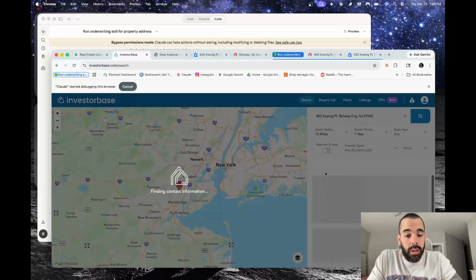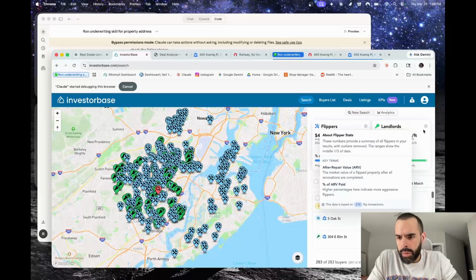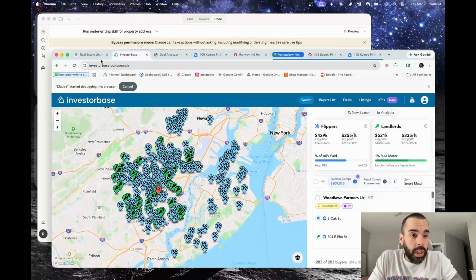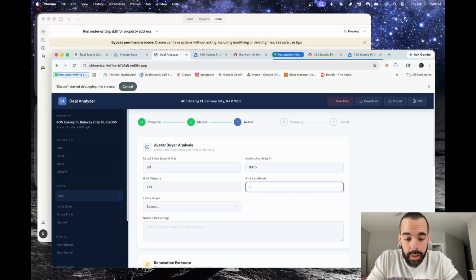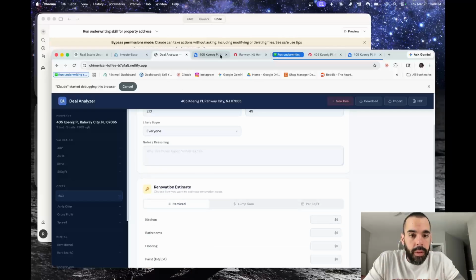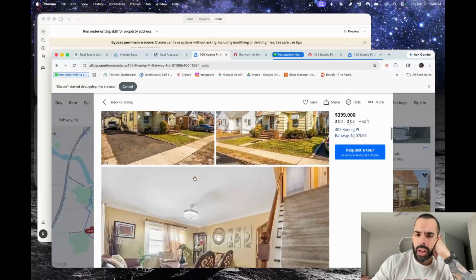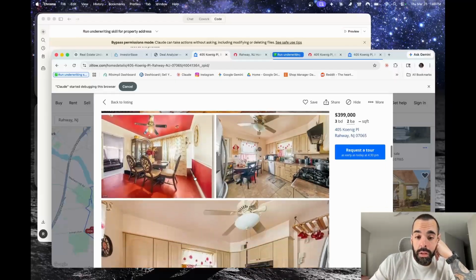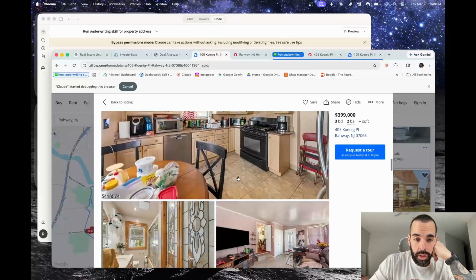Let's see. Ooh. 210, 49. So I'm going to say everyone, but 210 is crazy. Everyone. Renovation. Let's look at the pictures. It's 1,300. The good thing is not a lot of square feet. A good house, baseboard. Able to even salvage this.